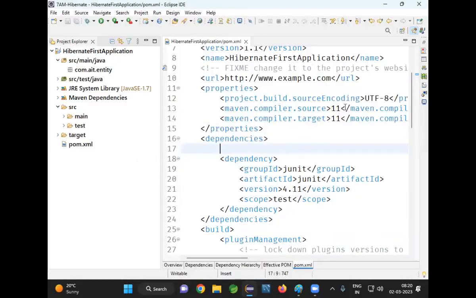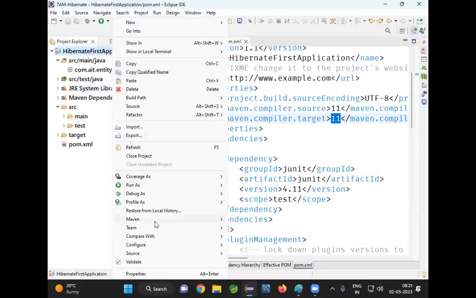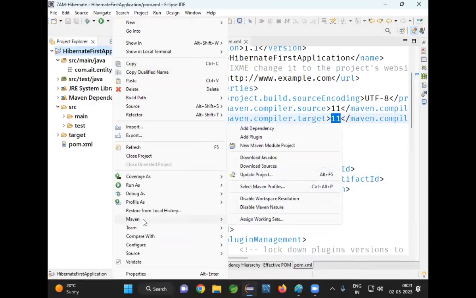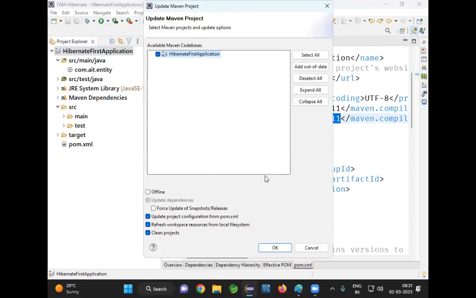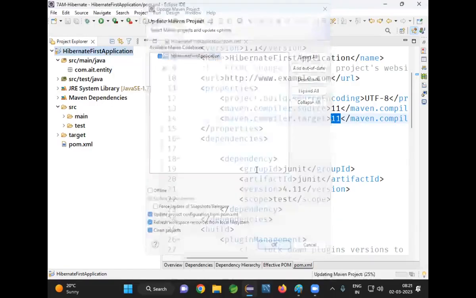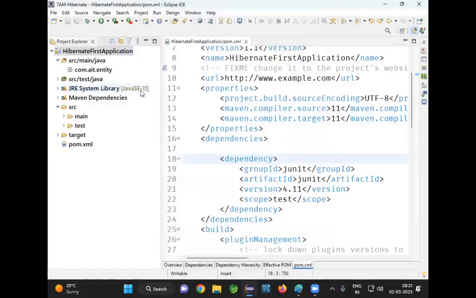See here. I changed the compiler source version to 11, but the system library is still 1.7. So right click, Maven, Update Project. You have to click on this, then say OK. Now earlier which Java SE version did you see? 1.7. But now you are seeing 11.